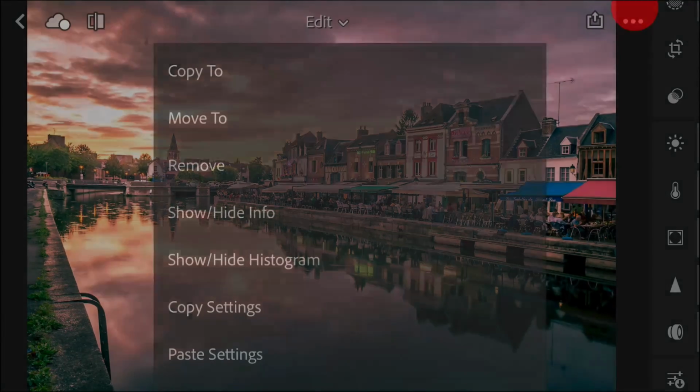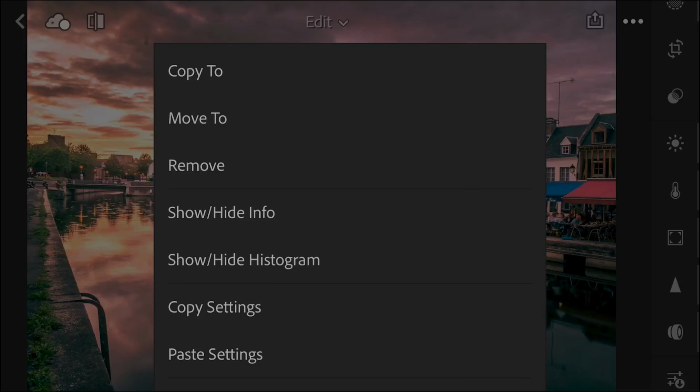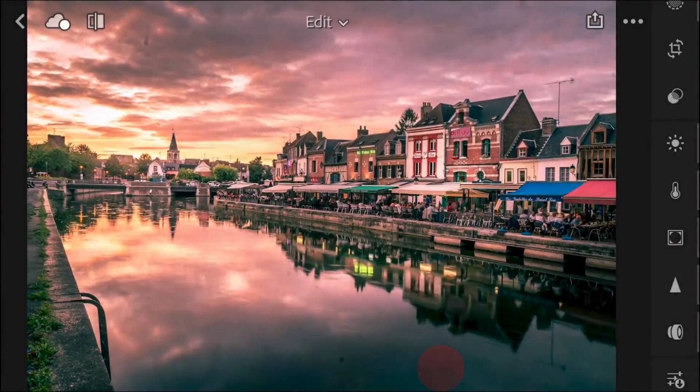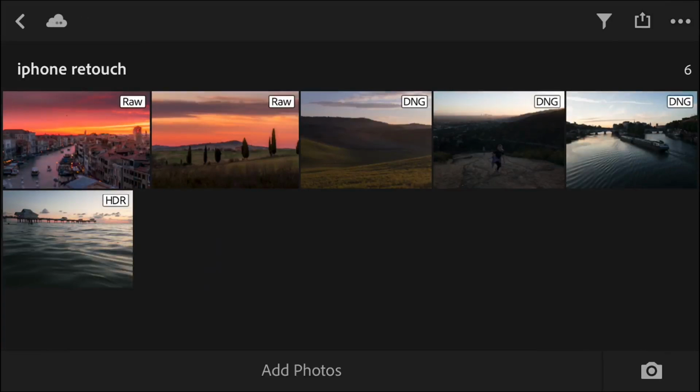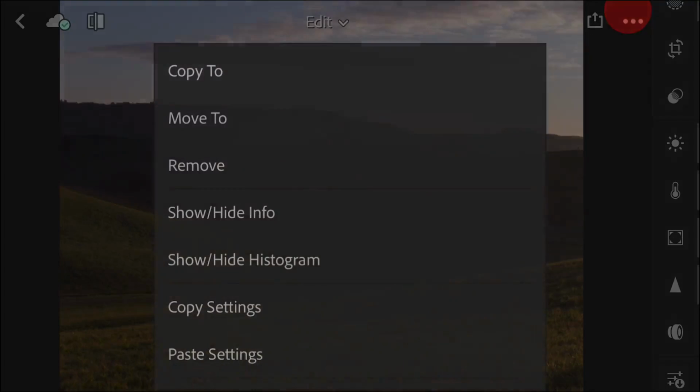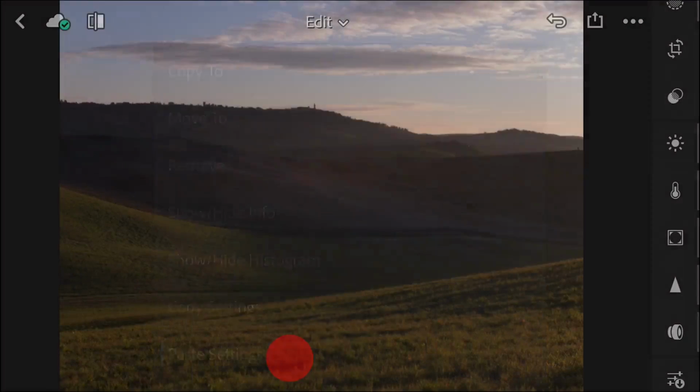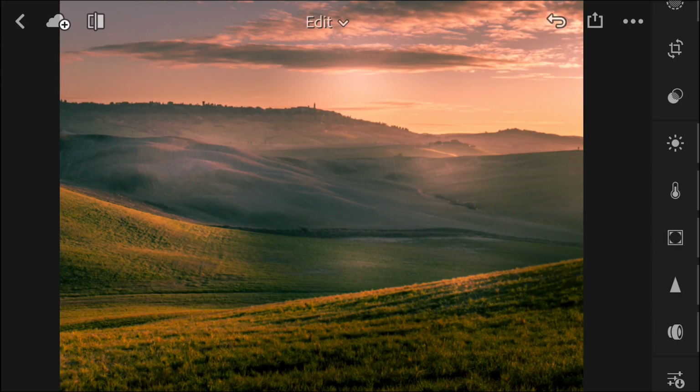I like this look. So I'm going to go here, copy settings, click OK, go back to the other one. It's a bit of a back and forth, but I tell you, it's much faster than trying to do all these settings on your photo. Paste settings. Boom. Oh, I like that more.